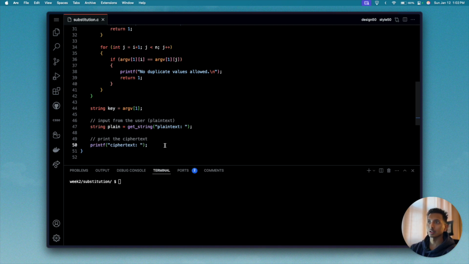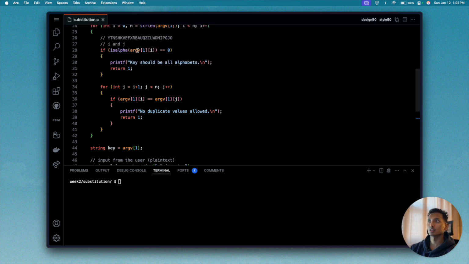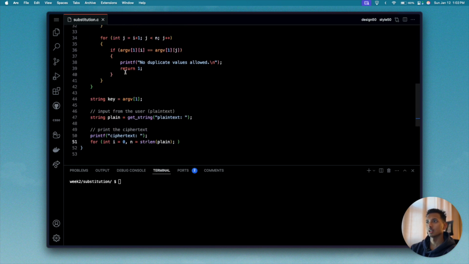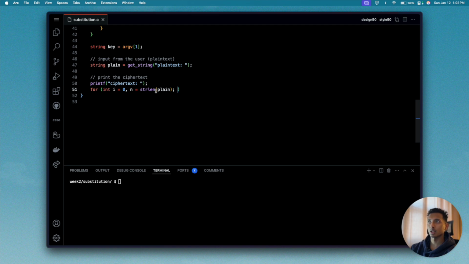Okay, we'll print this, and then in the same line we want to run a loop which we will use to encrypt the message, the plain text that is entered by the user. So we'll say for int i equals 0 again, and n again equals strlen. Earlier we were using strlen, or basically n, to store the count of the key, right? But now we are using strlen and storing it in n to count the number of characters in the plain text that is given by the user.